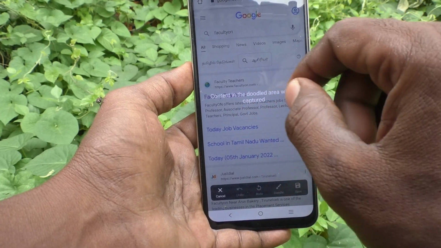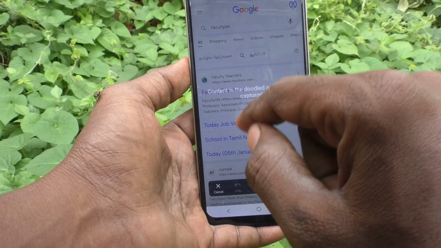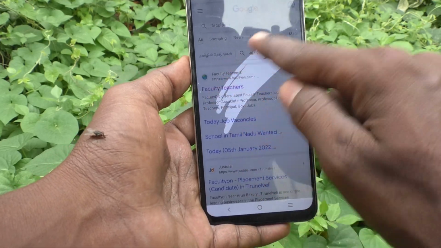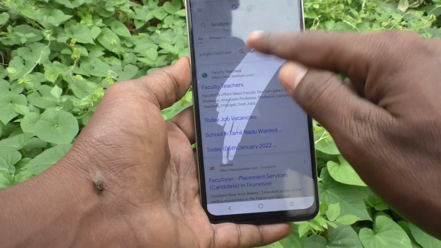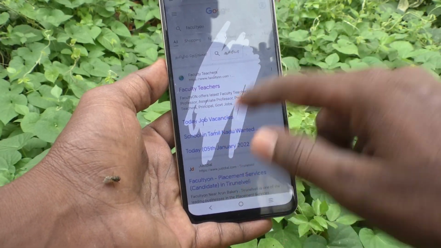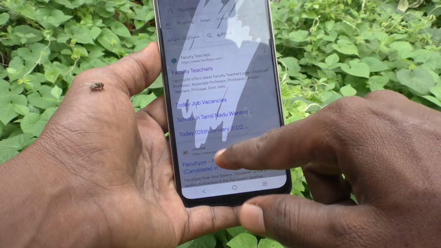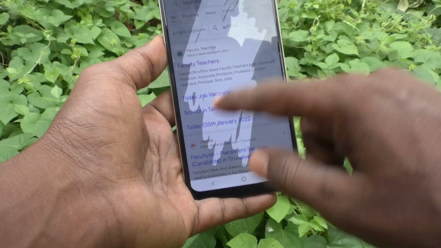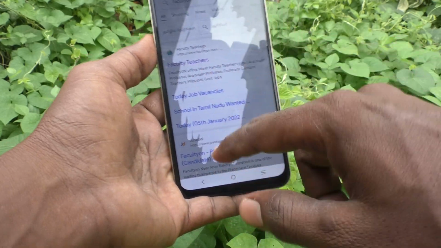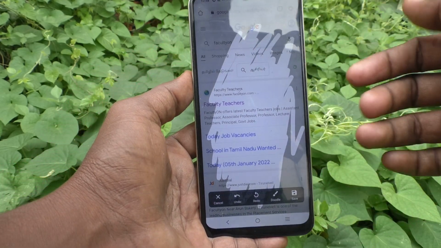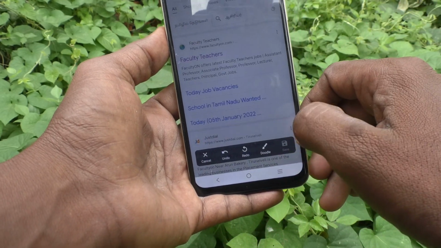So you have to doodle. Okay, so just doodle like this. The way you do it is so funny, so it's called a funny screenshot. Yes, this doodled area will be the screenshot. Yes, I stopped and click on save.